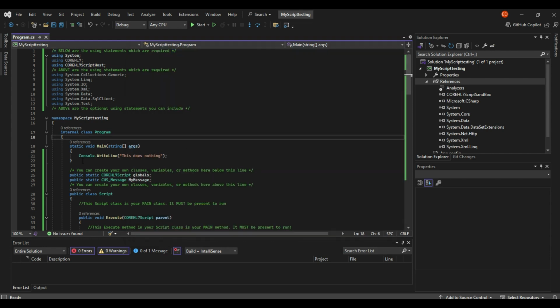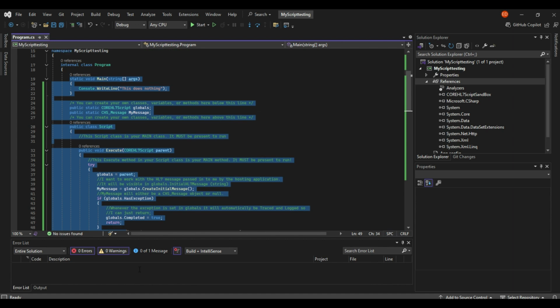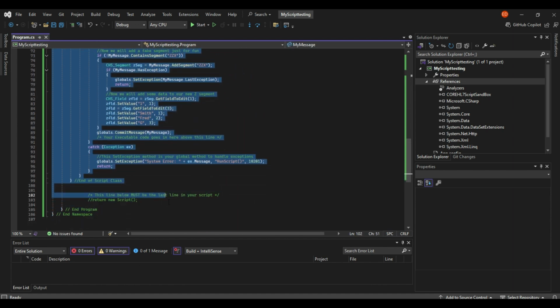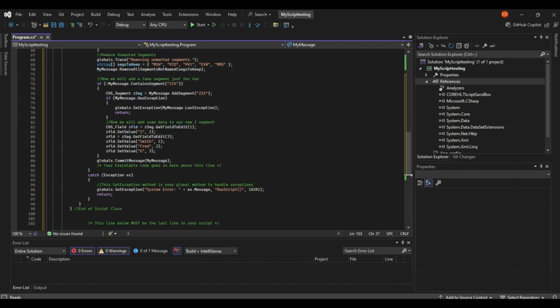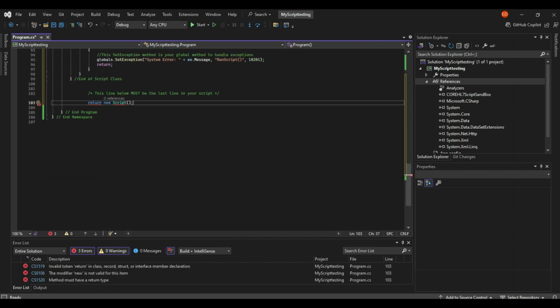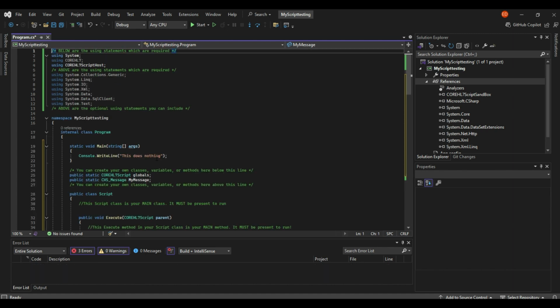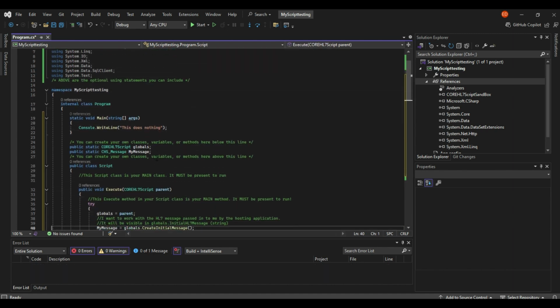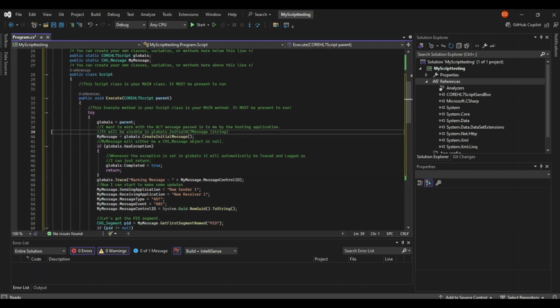We just copy everything all the way to the bottom, not including the usings. And then we're going to come over to our program and paste it. It's going to give us an error because it says return new script. We're going to comment that out. And let's go up and look at this script and see exactly what it does. This script is designed to process an HL7 message as it comes in. So this is one script. We'll work on one HL7 message.